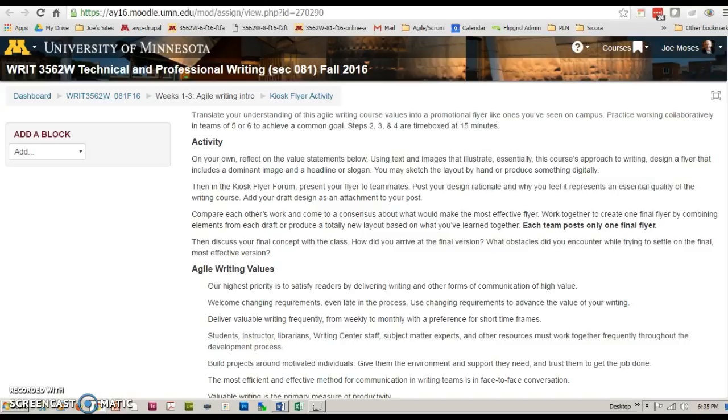Then, in the forum, compare each other's work, look at it, and talk about what you think is effective or what needs to be clarified. Then work together to create one final flyer that would combine elements from each of yours. Or maybe you decide to come up with a totally new layout and design. And then each team posts only one final flyer to the same kiosk flyer forum.